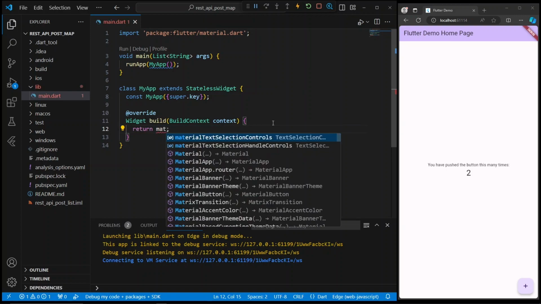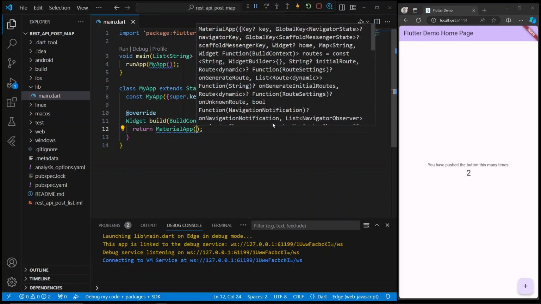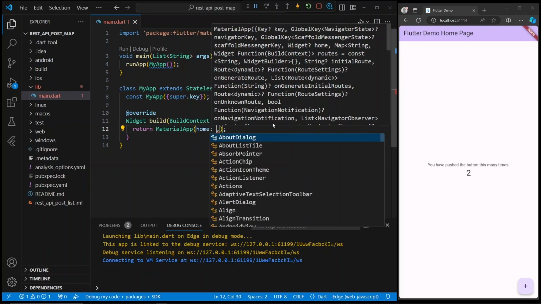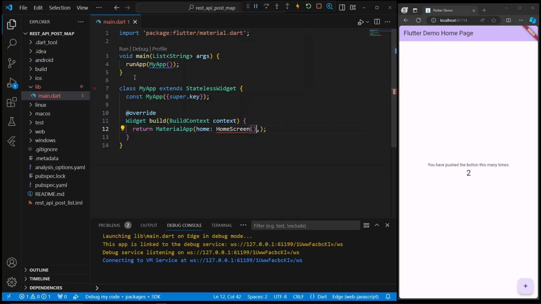Return a MaterialApp property. This property contains a home widget. Inside this widget, write HomeScreen.